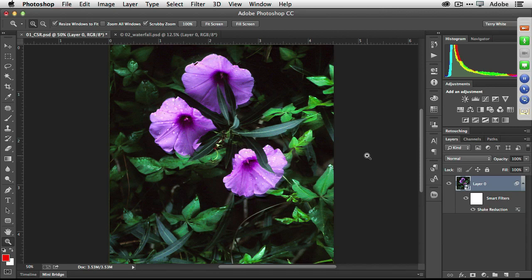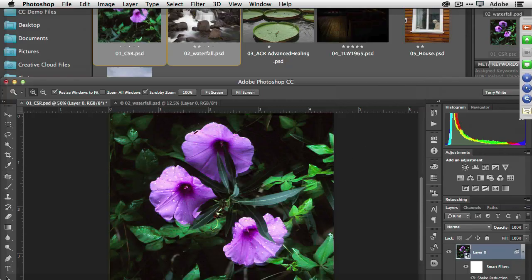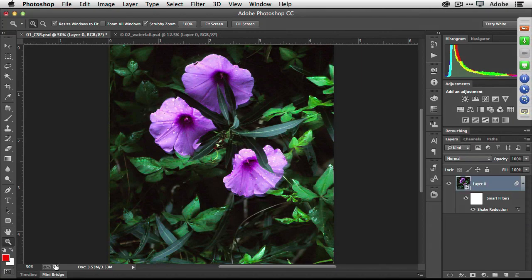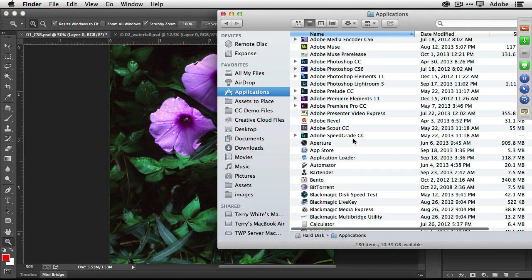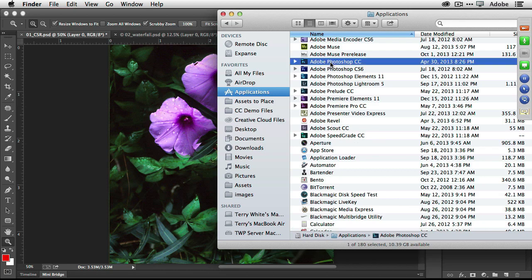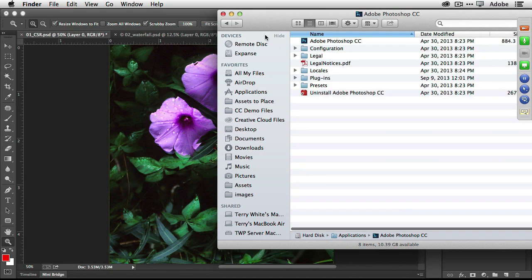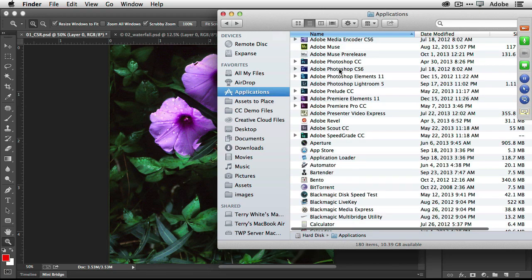The first question is, Terry, is Photoshop CC still downloaded and run on your computer? Absolutely. If I look at my applications folder, there's Photoshop CC sitting there just like it always did. As a matter of fact, it's even sitting there right along CS6. So when you subscribe to Creative Cloud, you're getting those Creative Cloud applications installed on your hard drive.